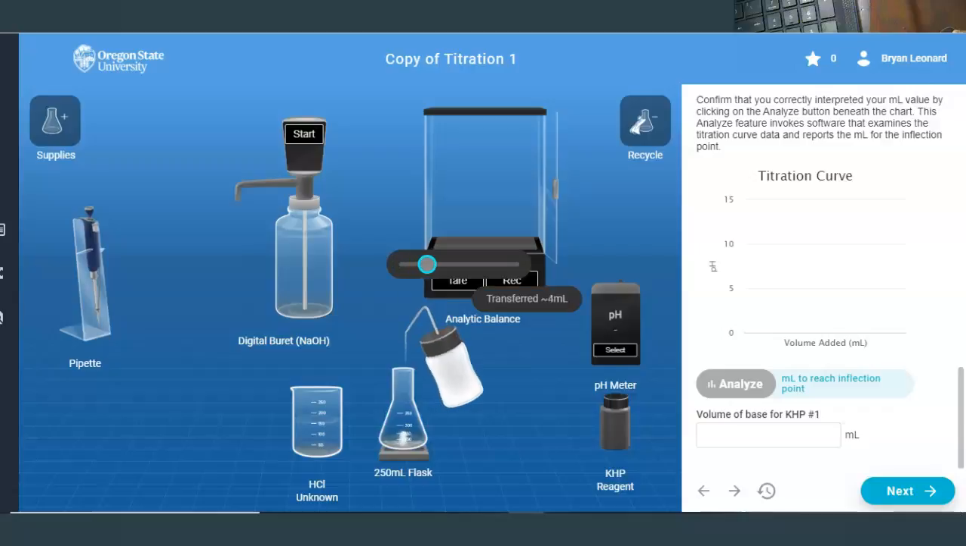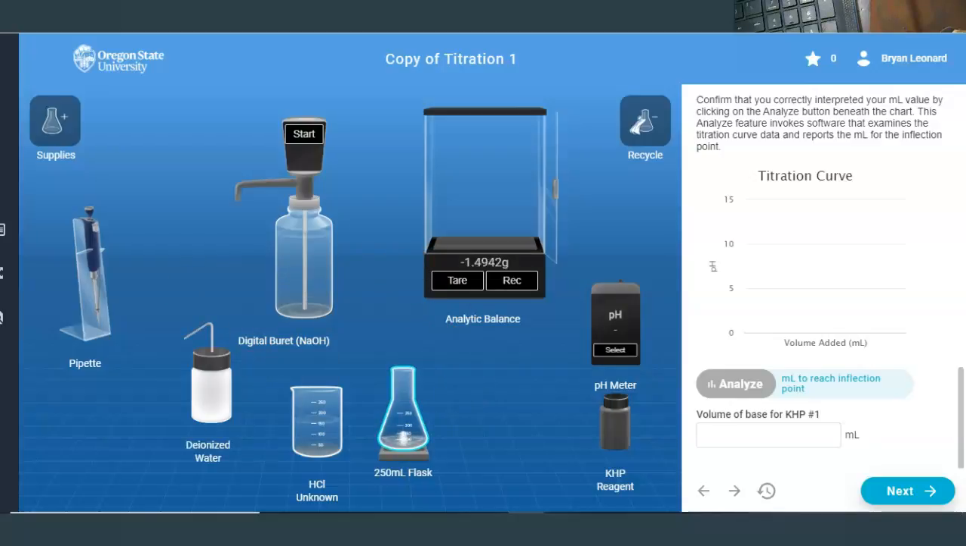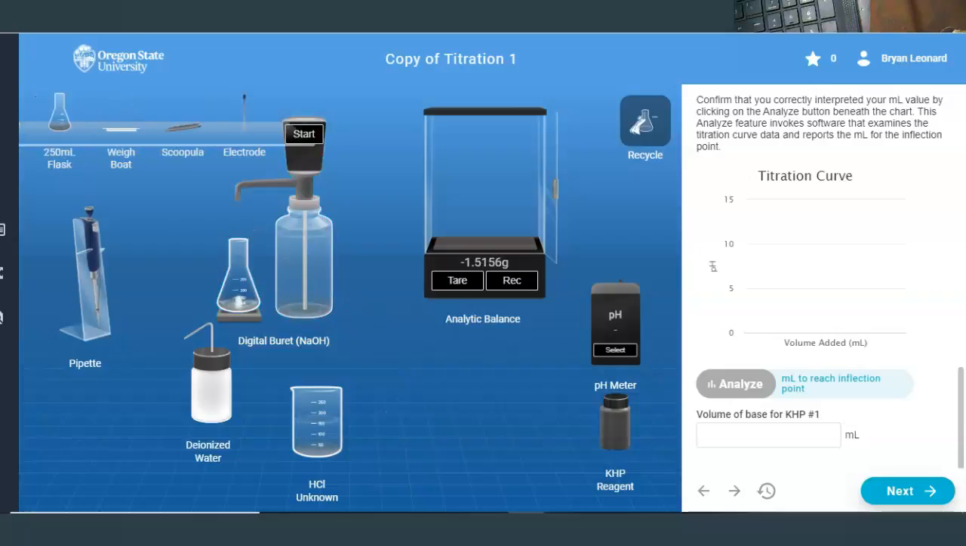Now, KHP, potassium hydrogen phthalate, is a white crystalline solid. Most acids are white crystalline solids until you dissolve them into water. There's 50 milliliters. Move it up underneath our burette. Don't forget to put the electrode in. That's very important. And there it is reading on our pH meter.